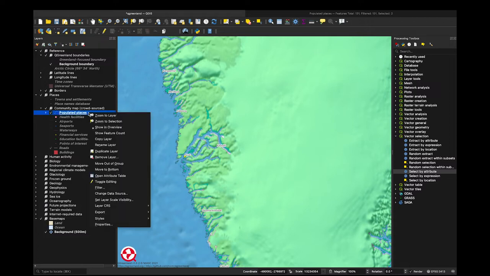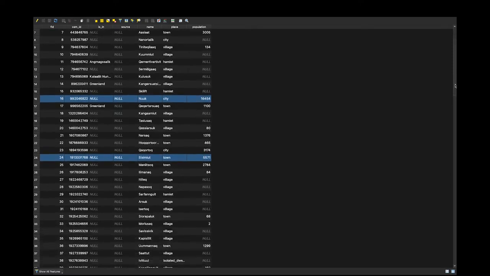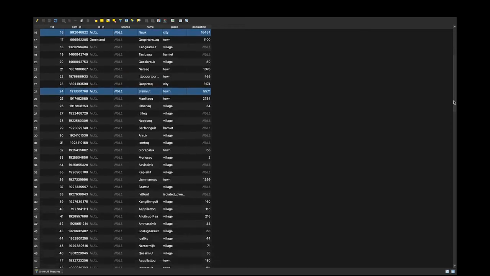Another way to find those results is to open up the attribute table for this layer. Go over to the layer in the Layers panel for Populated Places. You will see that the populated places that were selected with more than 5,000 people will be highlighted in our attribute table. If you have an attribute table that has a lot of records, it can be tedious to scroll through.